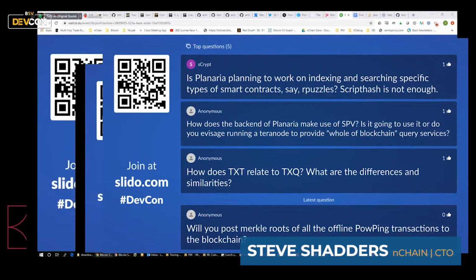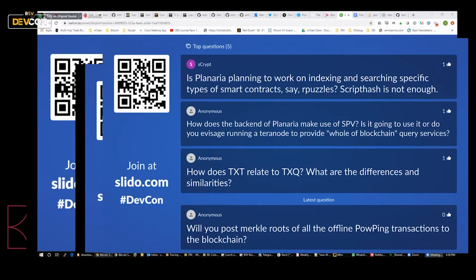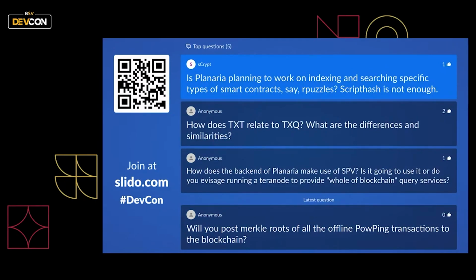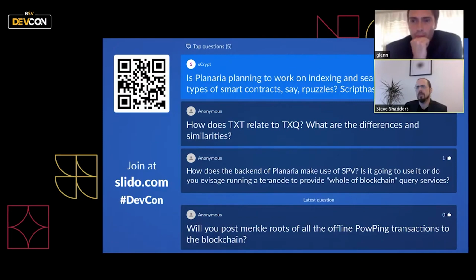Thank you, Glenn. We've racked up a few questions here so far, so let's crack on. Edfrit asks, is Planaria planning to work on indexing and searching specific types of smart contracts, for example, R puzzles, and then he says script hash is not enough. Searching by script hash is not enough. He wants more granular indexes.